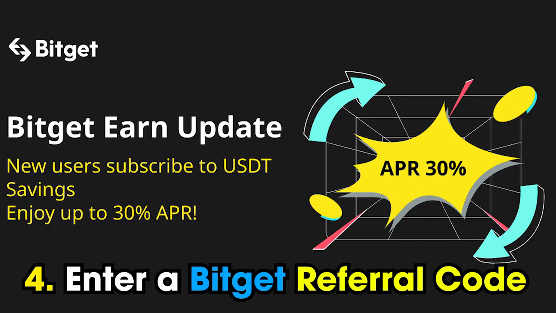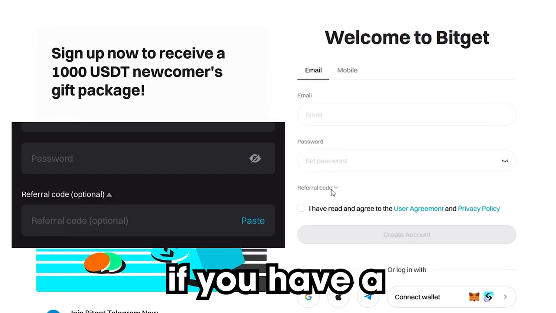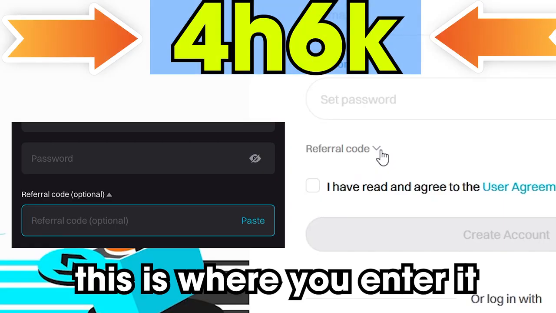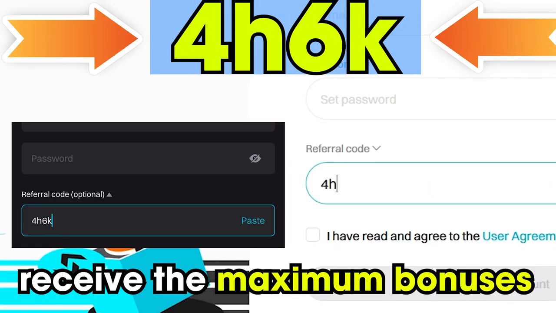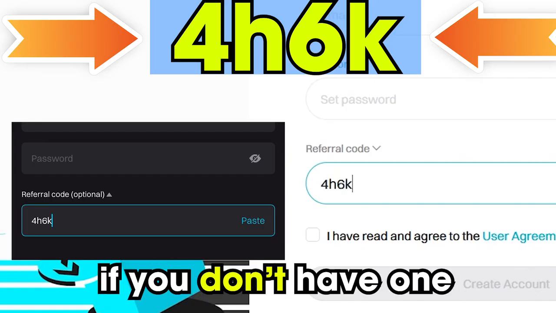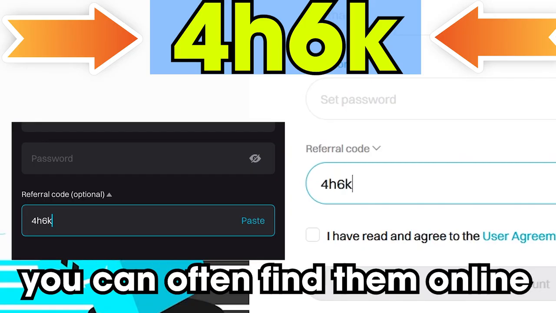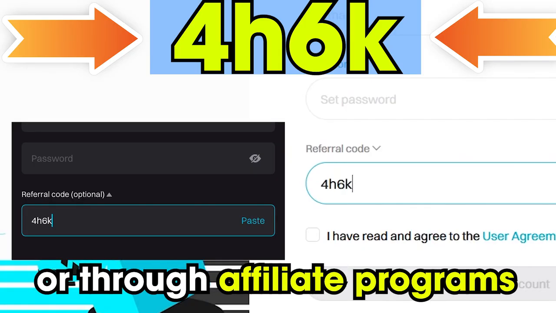4. Enter a Bitget referral code. If you have a Bitget referral code, this is where you'll enter it. Using a referral code will ensure you receive the maximum possible bonus. If you don't have one, you can often find them online or through affiliate programs.